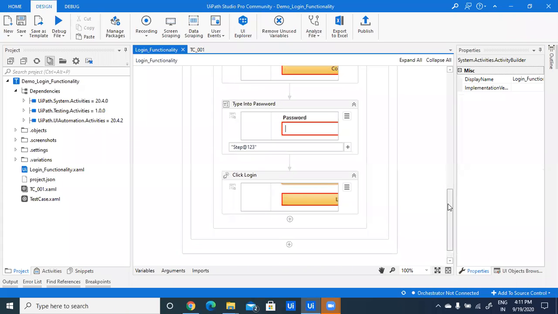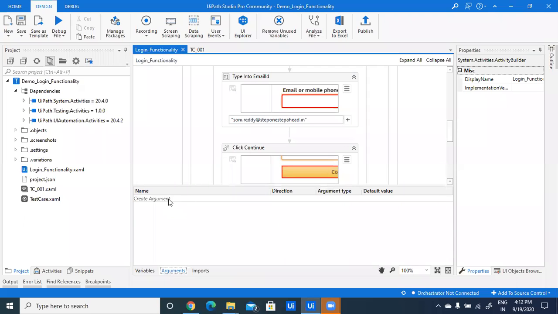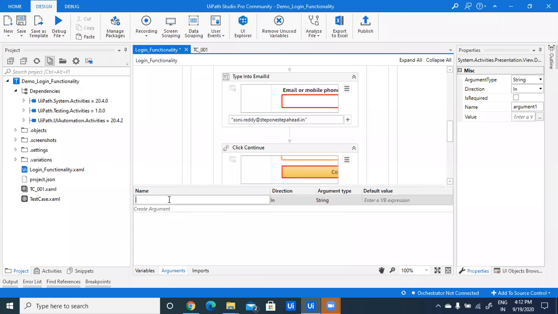Okay. So here it is a hard-coded value. So I need to provide data which is coming from the Excel. So just go to arguments and create argument. For example, email ID and password is my hard-coded value. I have to provide that. So I will create an argument and give direction as in, because we are reading the data from the Excel sheet. So direction will be in.